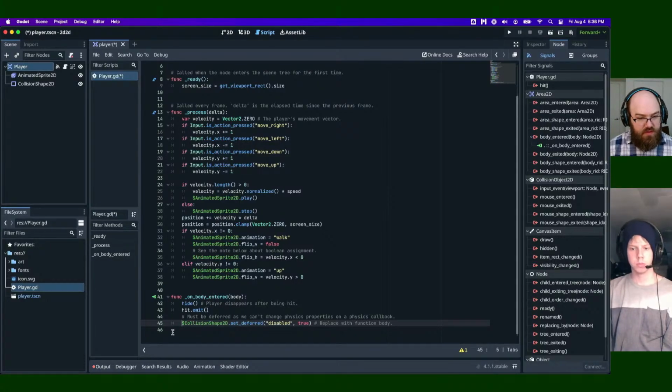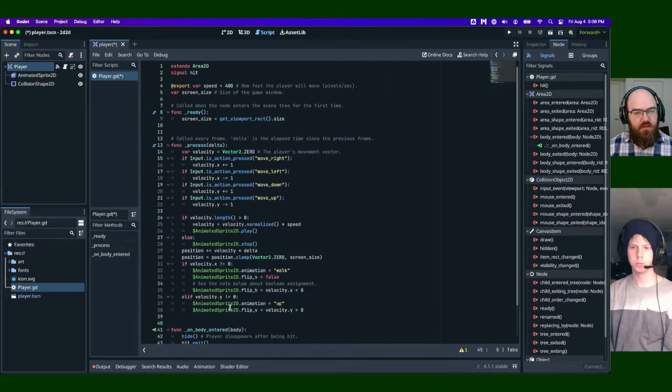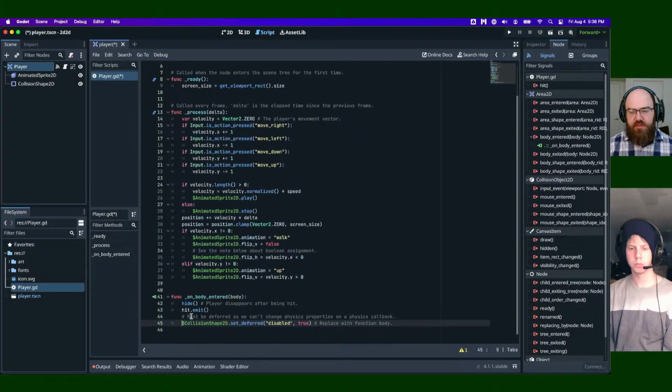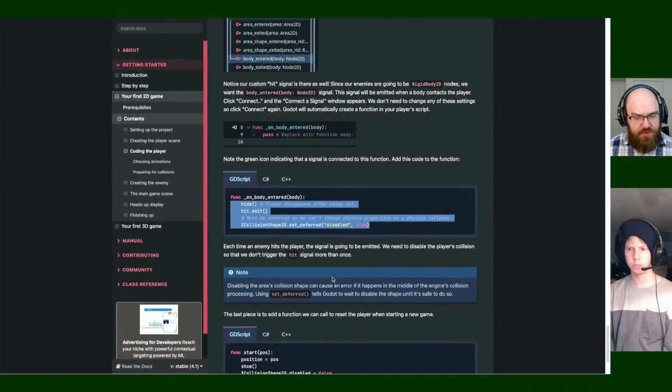So hit.emit. Oh, we emit the hit signal. And other parts of the game will be able to respond to that signal. CollisionShape2D.set_deferred disabled true. I wonder if it talks about what that is.